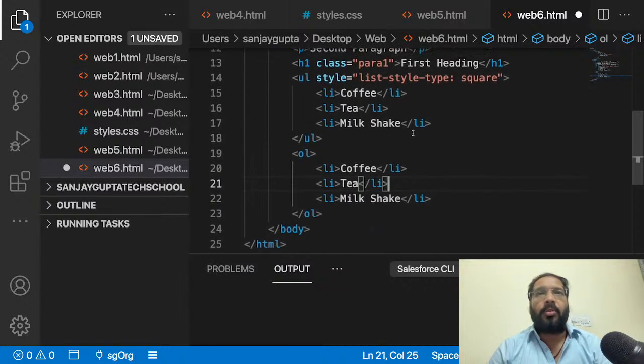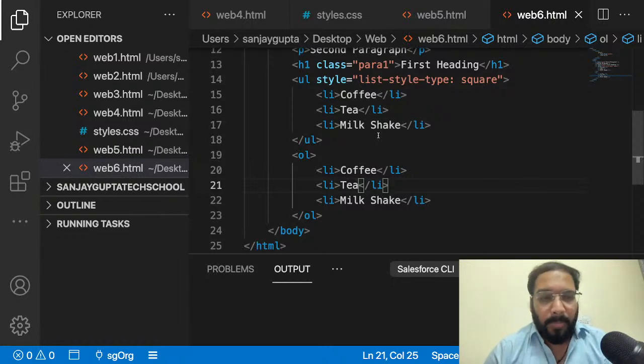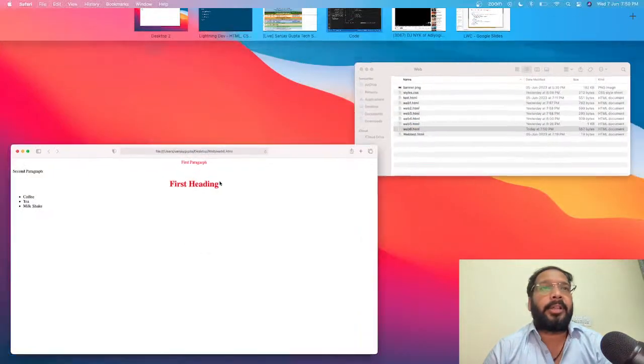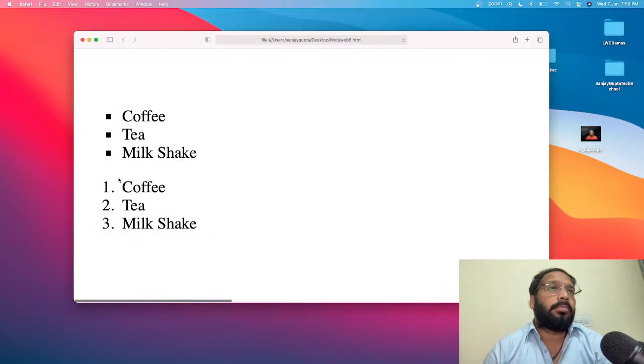So now in my code I have both. I have unordered list as well as ordered list. Now I'm going to save it, and if I refresh the page, you will see both. Above you can see we have unordered list where symbols are available, and next we have ordered list where 1, 2, 3 are available.